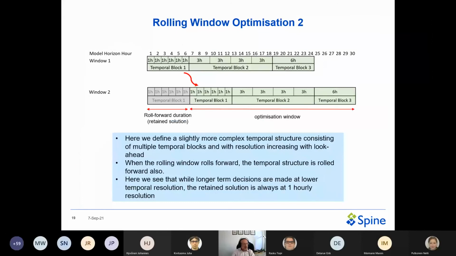So our temporal structure might, let's say, consist of a number of temporal blocks. In this particular example, we have 3. And we can see the temporal resolution of our temporal blocks increases as the look ahead of the model increases. And this could be an efficient way to extend the look ahead of the model, but reduce the number of variables in the resulting optimization problem so that it solves more quickly, or that we can look further ahead in time. And so in this particular example, using rolling planning, this structure gets rolled forward again in a relative way.